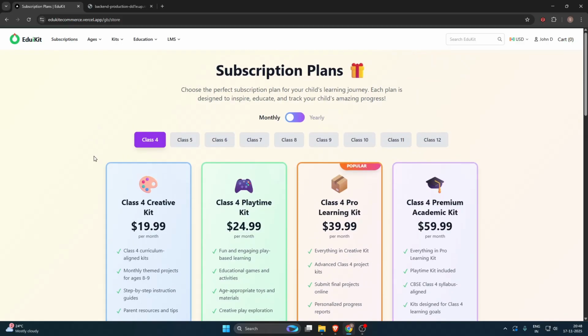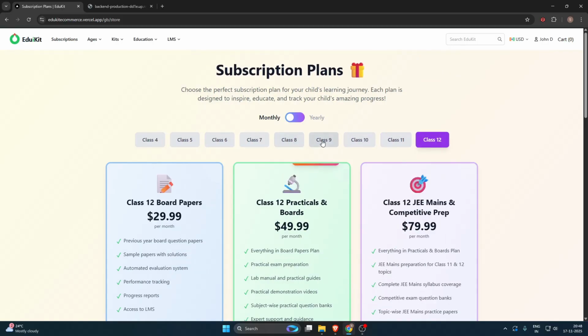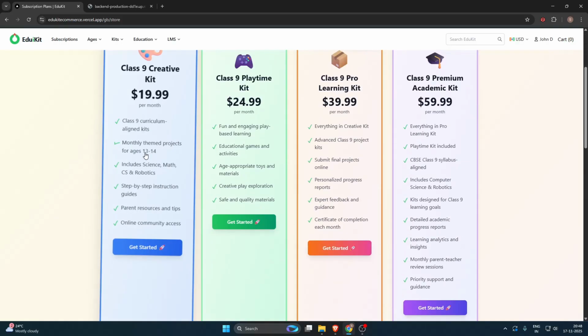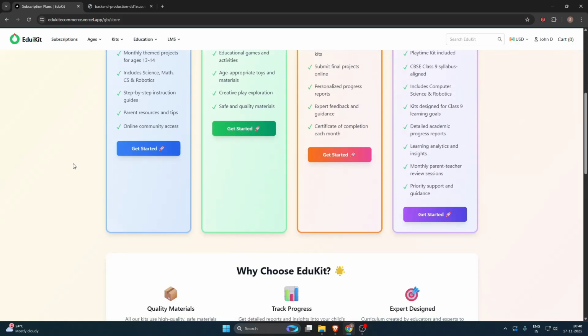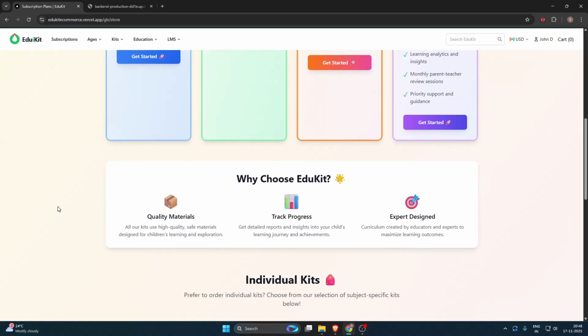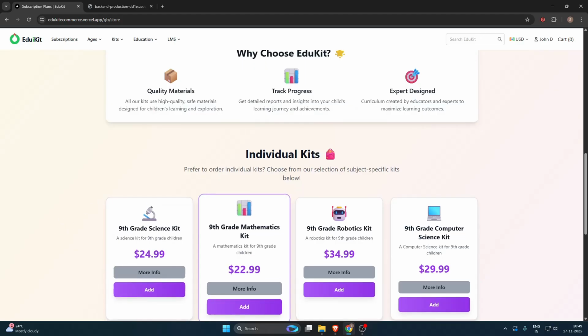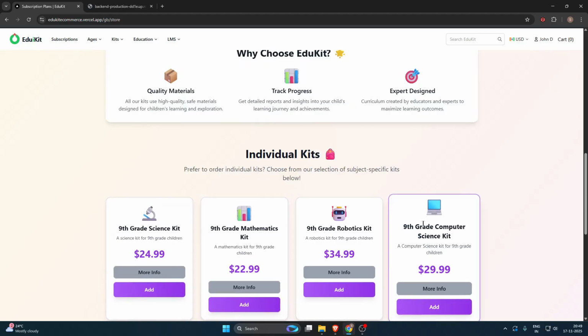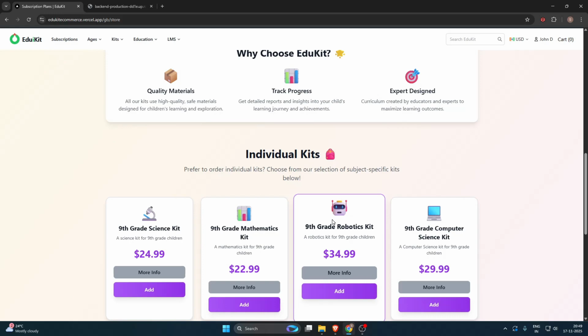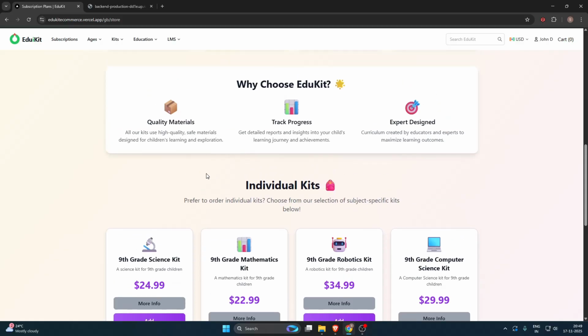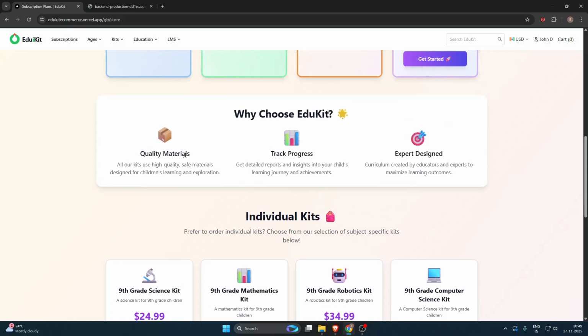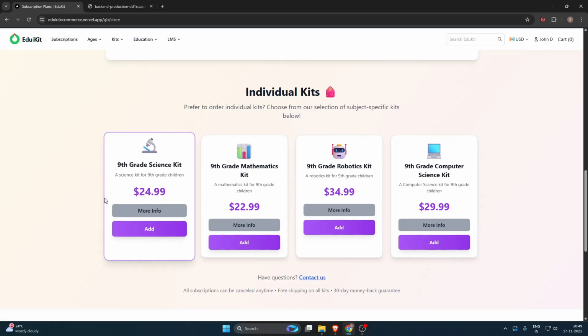You can filter by whichever class your child is in, and based on that your subscription will start. In case you want to pursue individual kits, because maybe your child is more interested in having practical experience in one topic rather than another, these are the individual kits. And why you should choose EduKit is because we offer quality materials, track progress and are designed by experts.